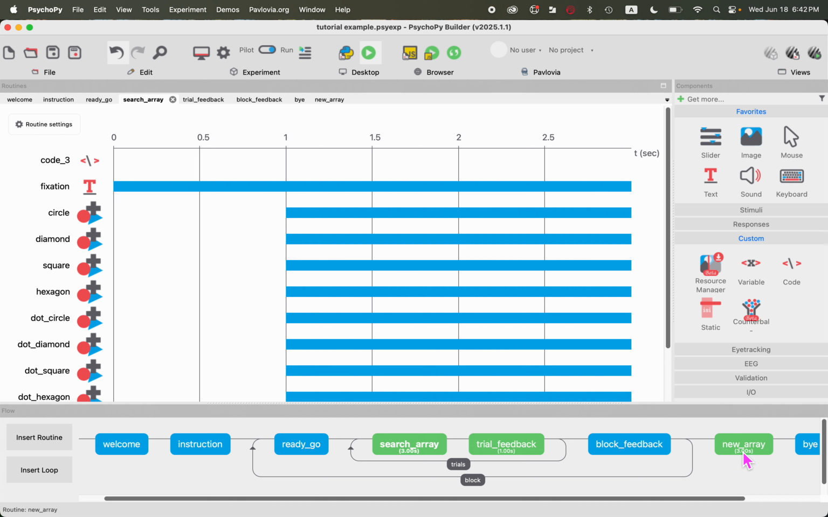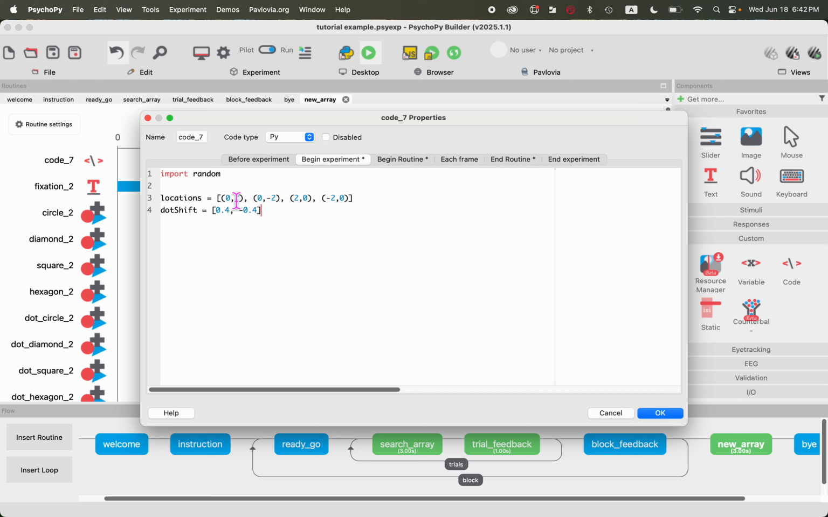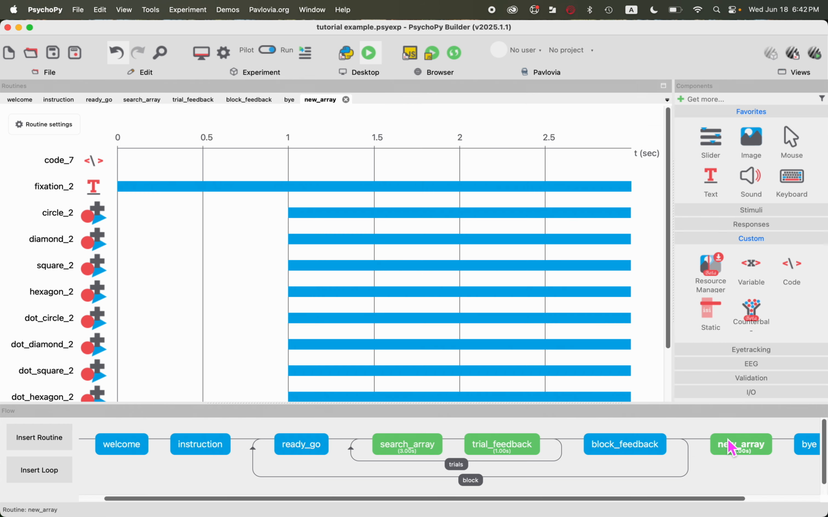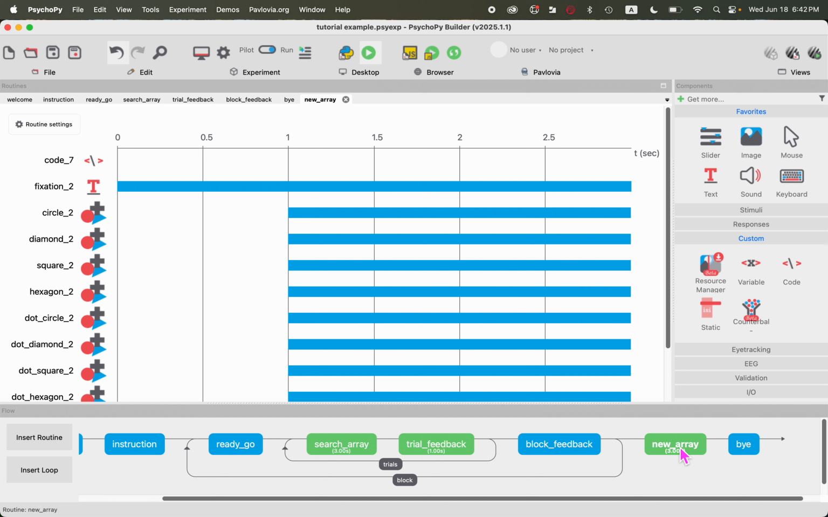named them after, but in the new array, the components' names all have an underscore 2 after them. In this way, they're recognized as different components from the components in the original search array. So any changes we make to the code here will no longer affect the original routine. So this is a way to quickly copy and paste the routines to save some effort from creating redundant structures.